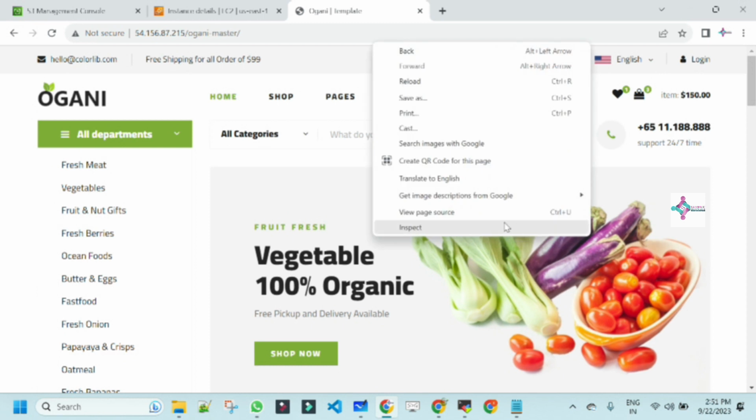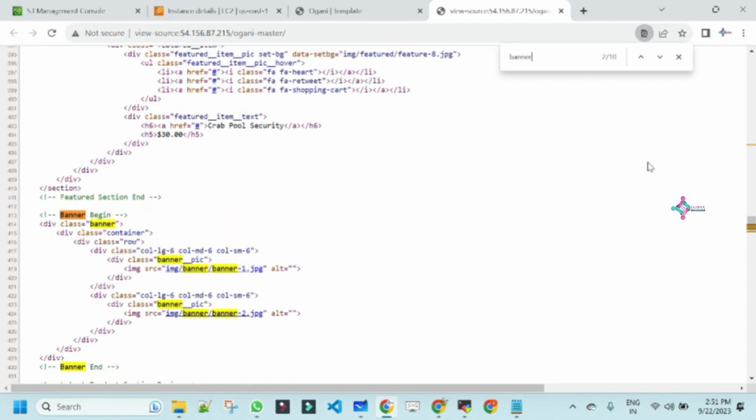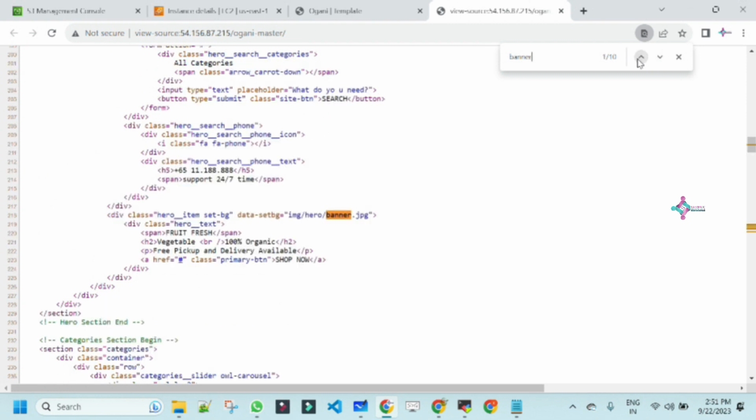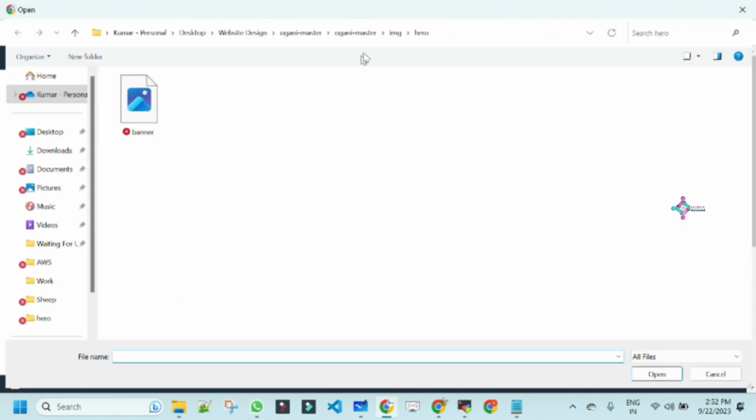For now, this file is coming from the server. If you go and view page source, Control F banner, it's coming from the local image banner. But I don't want it from here. I want this to come from S3. So I will be changing this image to come from S3. Let's see how it works. So let me add a file, which is for that hero. Let me upload it.